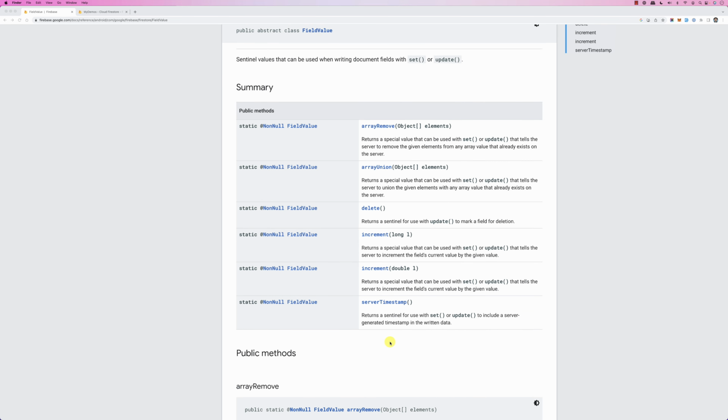So sometimes, when you are inserting a document in Firestore, you want the server to set the value of one of the attributes of the document as the server timestamp, not your current local client timestamp. You want the server timestamp. So we'll look at all of these: how to increment and how to decrement, how to add to an array and how to remove from an array, and how to set up the server timestamp.